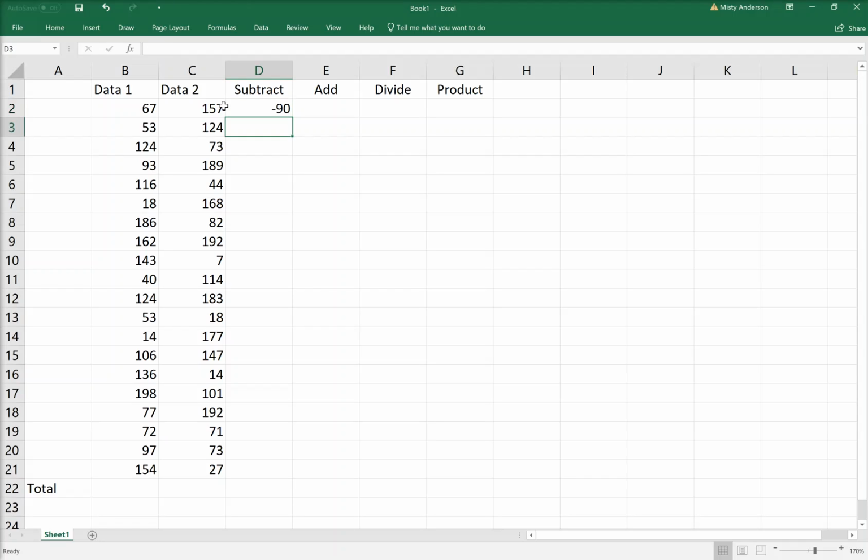Another way to do this is if you hit equals, you could type in instead of click on the cells. So you can see that the rows and columns are identified with letters and numbers. So I can just type in the cell, so equals B3, and then minus C3, and it does the same thing.